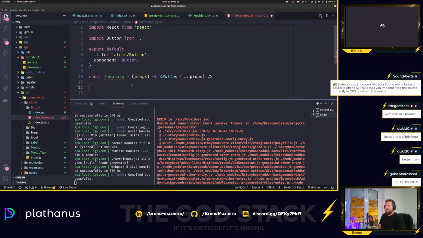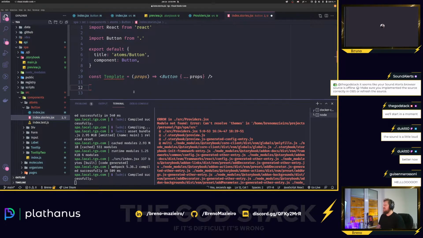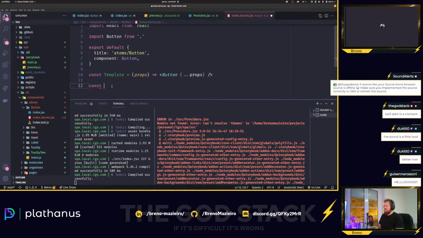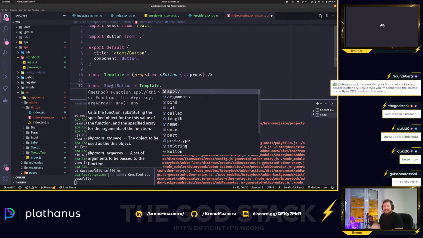Now I will create the first example of my button, okay? And as you can see, if you go to the button, we have this property called sizes. So it's small, medium, and large. So I will create the small one first, okay? So let's do that. Let's close it. Okay, so const small button, this is small button, it's going to be the template. And I will bind.